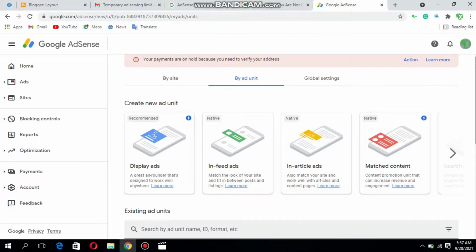But my advice to you is to stop using bot traffic or advising your friends to go to your site and click on your ads. That is not good. Google knows the real people that click on your ads, which are the people that come from Google search. Once you are getting lots of traffic from Google search, Google will not place your account on ad serving limit.